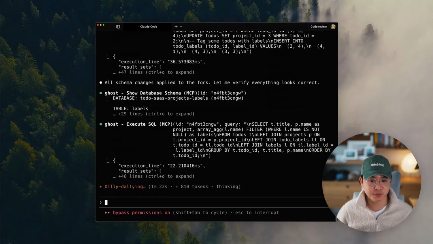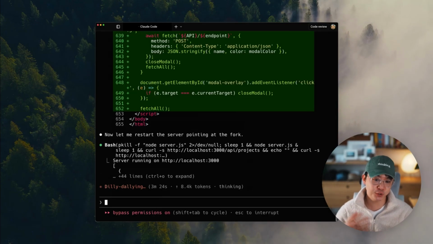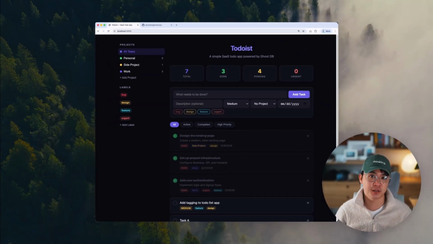It's going to apply this migration onto the schema. Again, this is working on the forked database, and it's also going to update the app to use the fork and then add the project label features. With this skill, it's also going to know what to change in the configuration in order for the server to point at the database fork. Looks like the feature was done. Changes were done to the front end as well as the database.